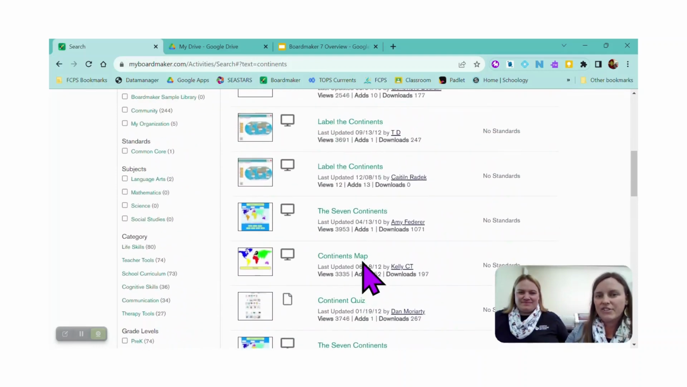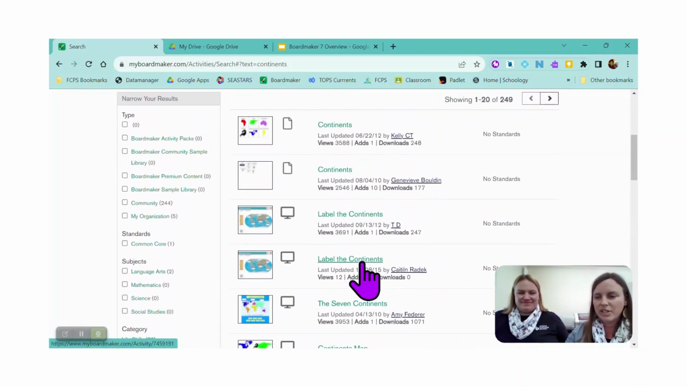There's a variety of different kinds of Boardmaker activities, and you can tell by the visual here. When you see just a plain paper piece right here, that means that it's a printable activity. So this could be something that maybe you print out and laminate to have as flashcards in your room. Maybe you print it out as a bulletin board. Maybe you print it out to send home to parents or as an activity to be done in class.